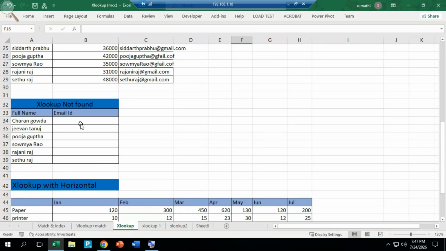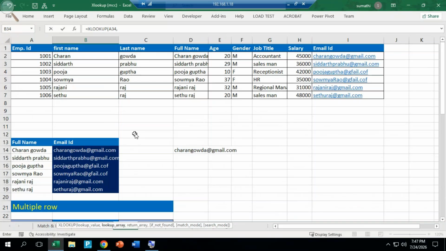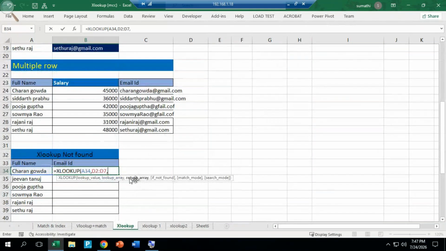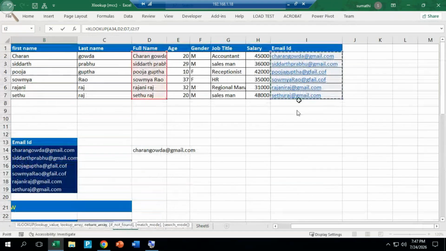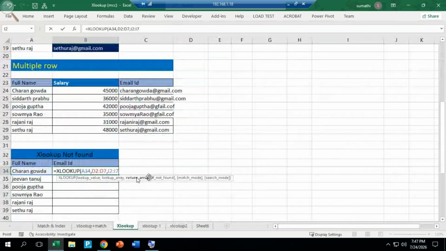How to use it? Now see, equals XLOOKUP function, lookup value. This is my lookup value, comma, lookup array. So what is my lookup array? In this particular table, this is my lookup array. Again, comma, return array. It's asking for the return array. The return array is the employee's mail ID, because I want to find out the employee mail ID only.